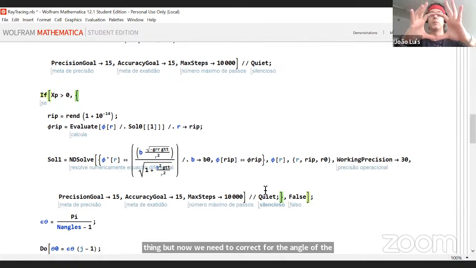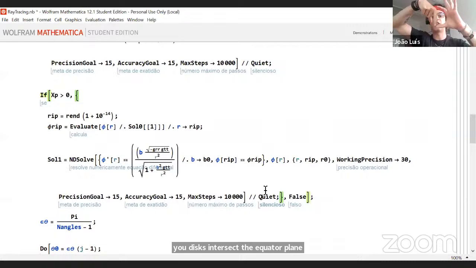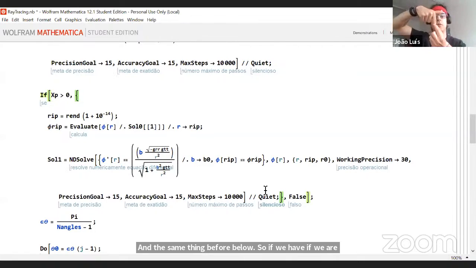So if you have the equatorial plane, let's say I'm the observer, this is vertical, and we have the equatorial plane here, and we are making an integration on this line, a vertical line in here. If I start inclining the plane, we have to make a correction on the angle at which these geodesics intersect the equatorial plane. And the same thing below. So if we are making the integration in this line right here, and we incline our equatorial plane, we have a negative correction because the equatorial plane is now closer to the observer than it was before.